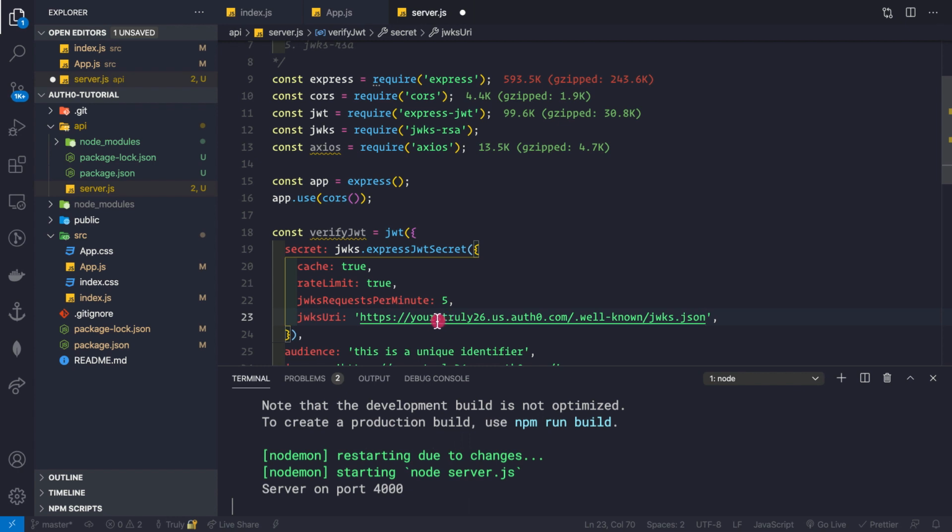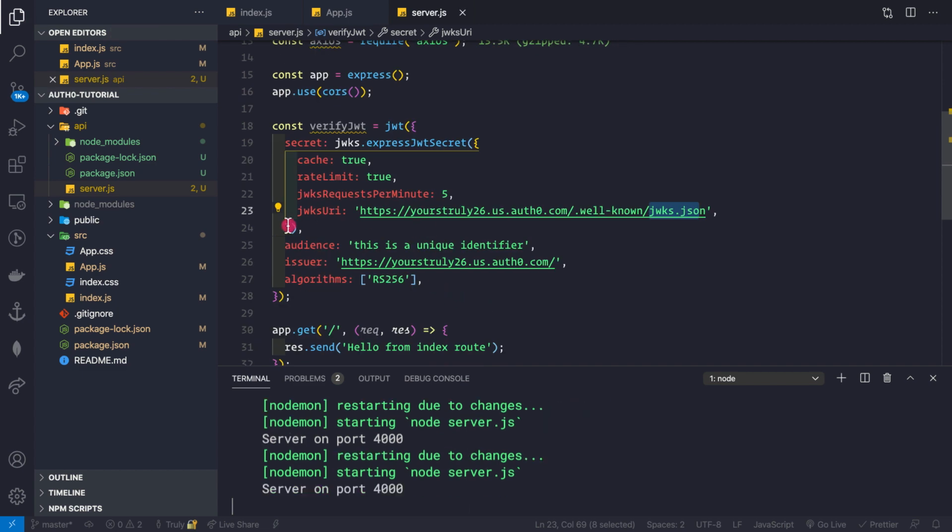Basically this points to our tenant which we created the very first time when we started this application, that is, yours truly 26 was the tenant name. And then there is a folder there called .well-known, and there we have the JSON Web Key Set. So this is how it works. Now let's save this.